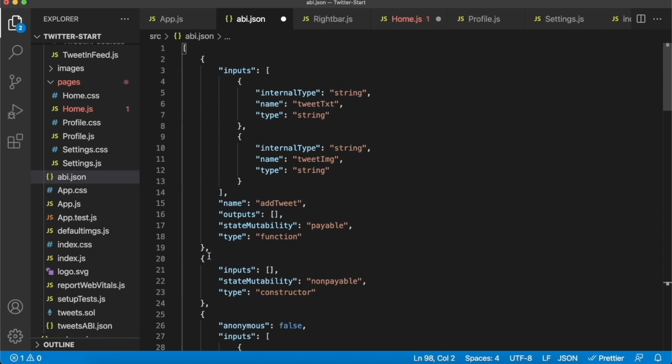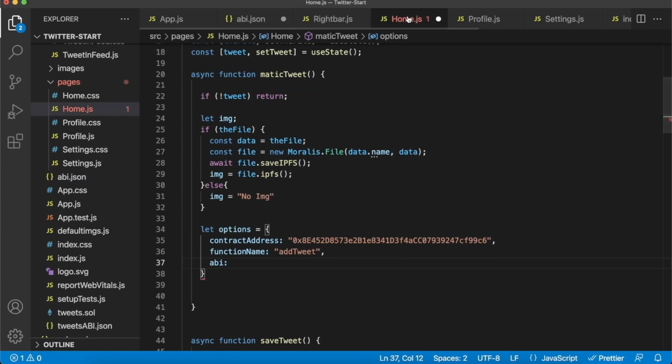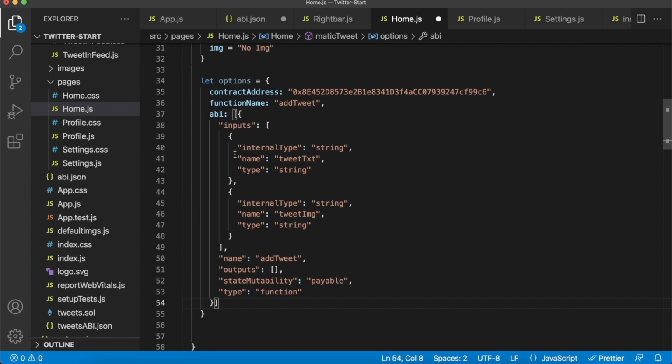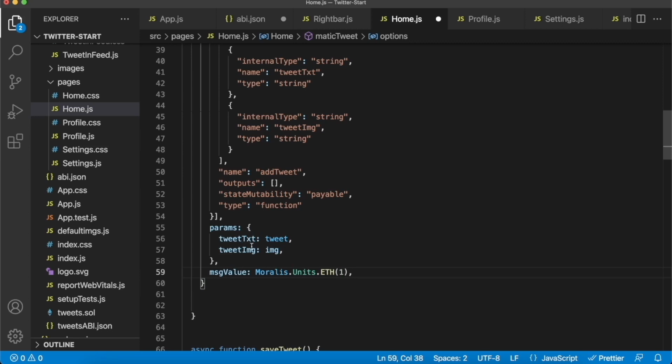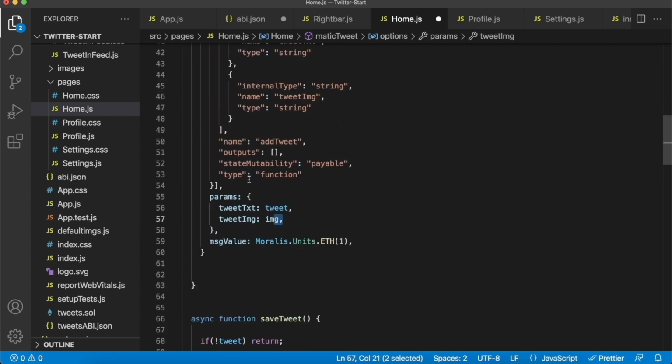And we can get this add tweet bit from over here, copy that, head back to our home.js file and make sure that we put it inside an array like so. And now we have the ABI for our add tweet functionality that we can pass to our contract processor. And the last few things we have to pass as options are the parameters of the add tweet function. So we have to put the tweet and the image that we created up here.